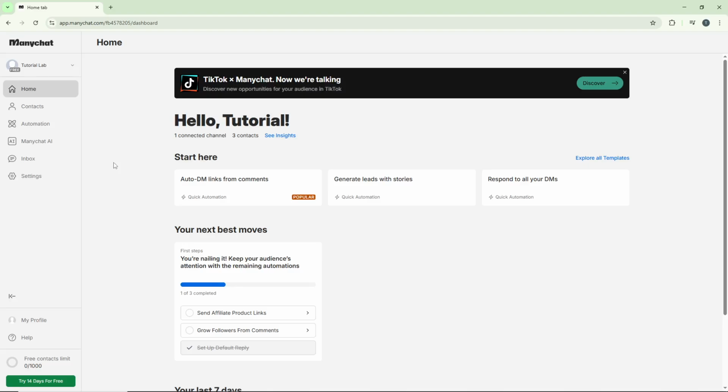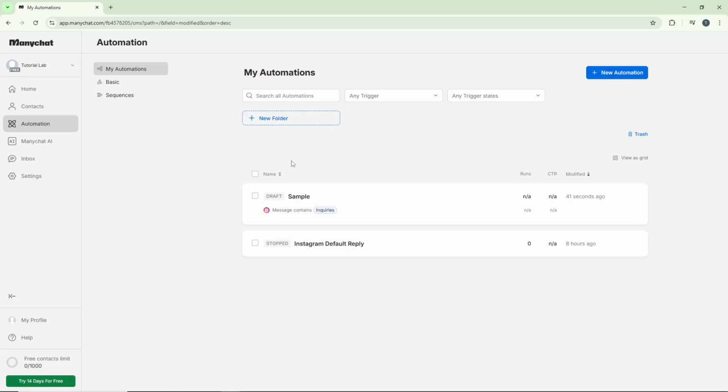Once you're on the main dashboard, direct your attention to the left side of your screen where you'll find the main navigation menu. Click on Automation. This section is where all your automated workflows live, allowing you to manage how your bot interacts with subscribers.